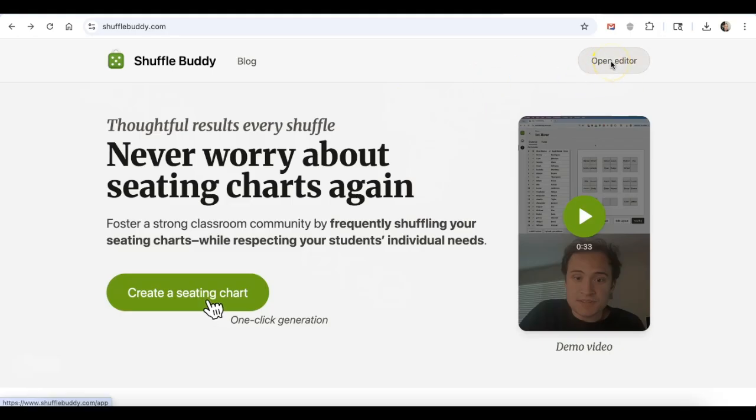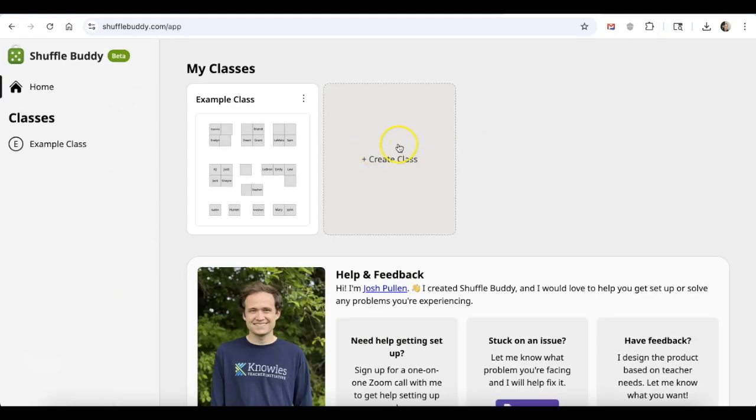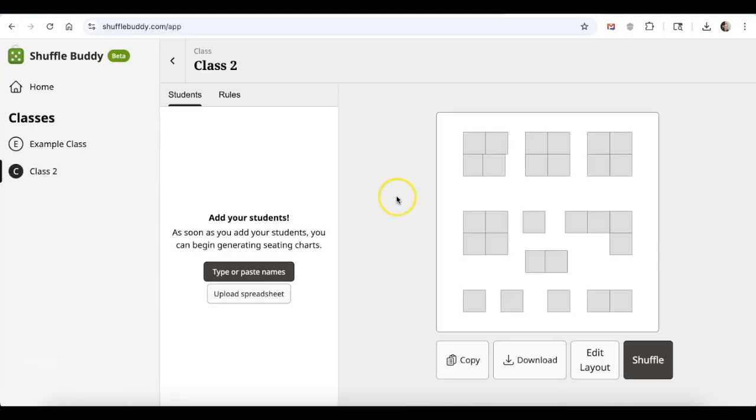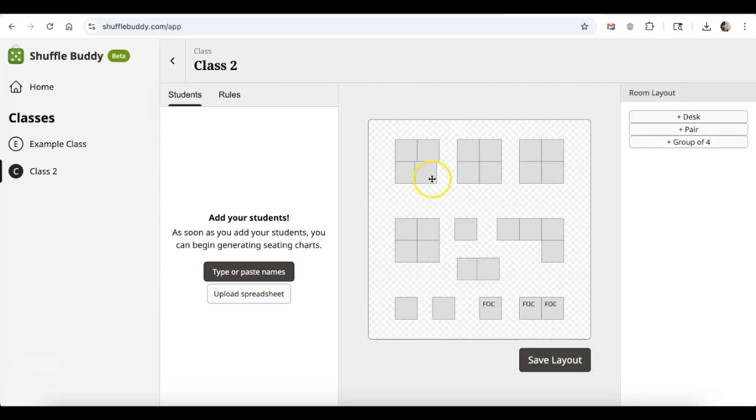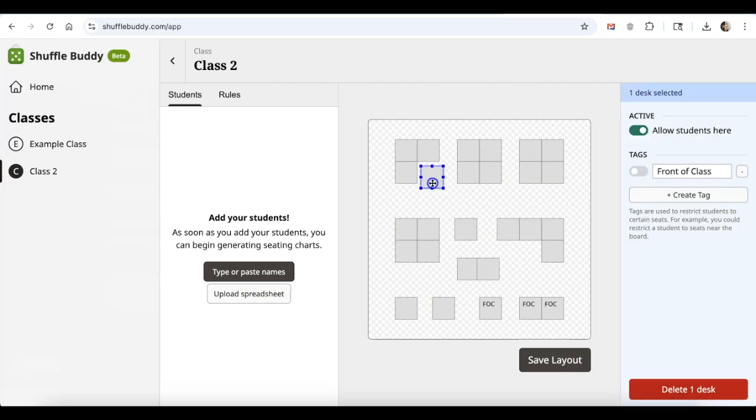So you'll click on Open Editor and you'll see Create Class. I already have an example class I'll show you here in a minute. So you go and click Create Class and it will allow you to arrange how you want your tables and desks to look in your classroom. So I'm going to go ahead and click Edit Layout. And you can move these desks how you want. You can just see it's simple, just click and move.